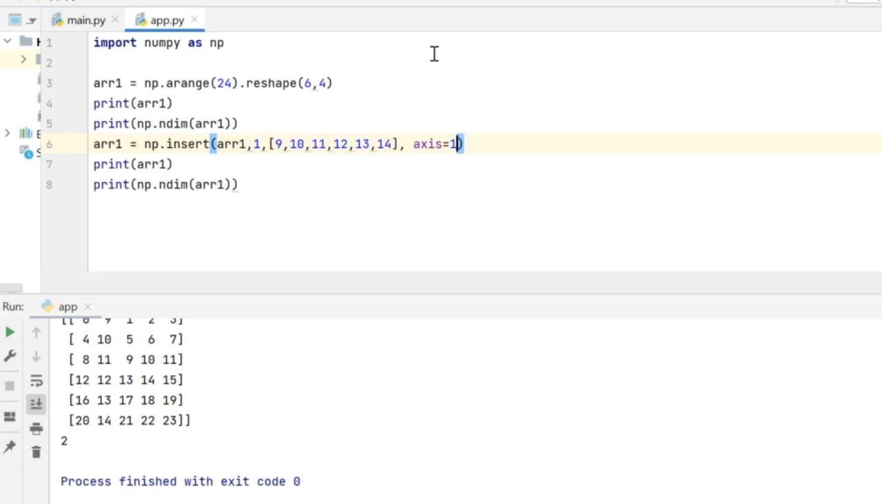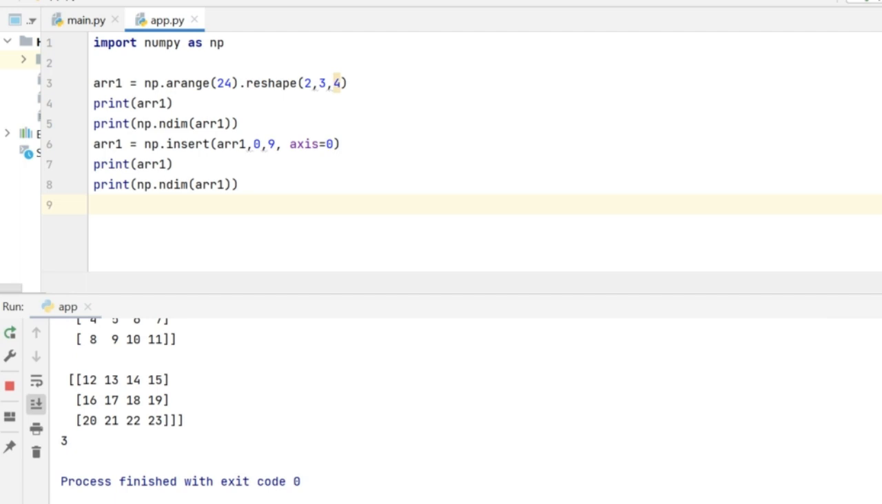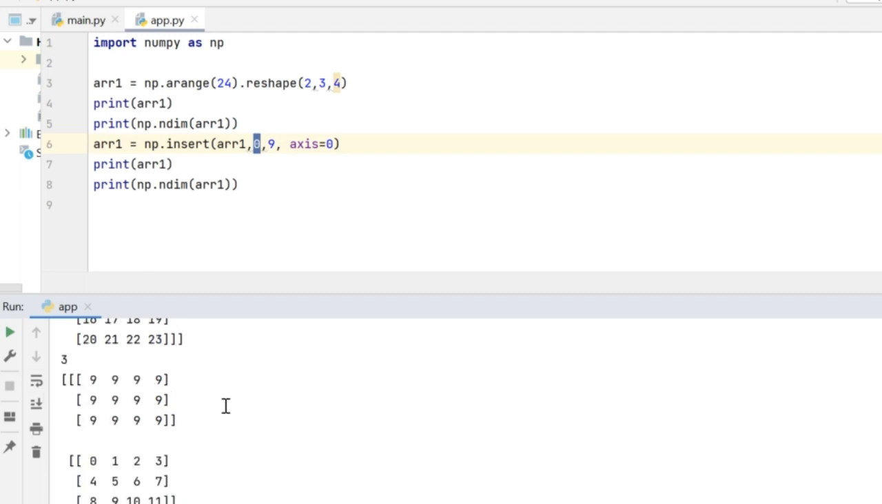Now let me show you how to use the insert function on 3D arrays. In the case of a 3D array, a new 2D array gets inserted by the broadcast mechanism. In this example, I'm going to insert a value of 9 at the index value of 0, and I've given axis to be 0. So what happens is a new 2D array gets created with all values as 9, which is at the index value 0.